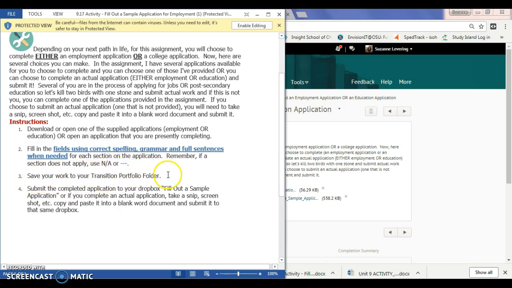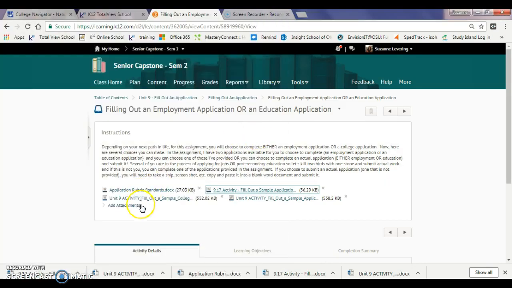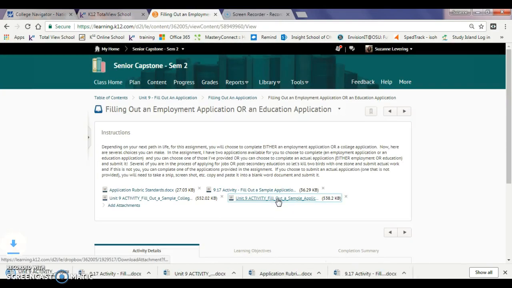Save your work to your transition portfolio folder and then submit the completed application to the Dropbox. Fill out a sample application, or if you've completed an actual application, take a snip, screenshot, etc., copy and paste it into the blank Word document and submit it to that same Dropbox. Next is either the college application that I'm providing that you can fill out, or the sample application for work, employment. I'm going to go ahead and demonstrate how to fill out this sample application for employment.